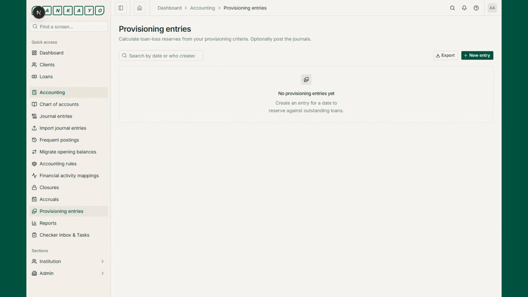Tick Create Journal Entries to post the reserve immediately, or leave it off and post from the list when you are ready. Only one entry per date is allowed, and there is no delete. Click a row to see lines: office, loan product, category, overdue days, amount reserved, and the liability and expense accounts from criteria. Create Journals posts those amounts to the ledger.